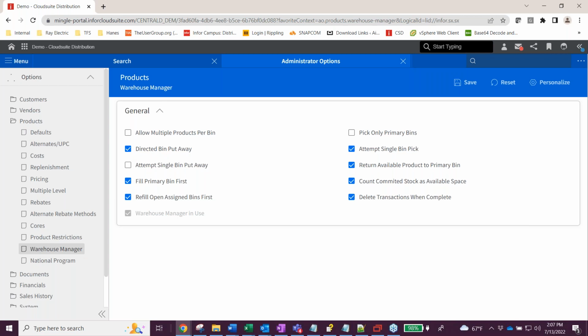Attempt single bin put away. If you have a product that comes in, you can attempt to put it in a single location. If the location cannot hold all your products, then it'll find another location first. So it depends on how you want to put away your material. If you have directed bin put away and on your pre-receiving report, you usually want to fill off your primary first.